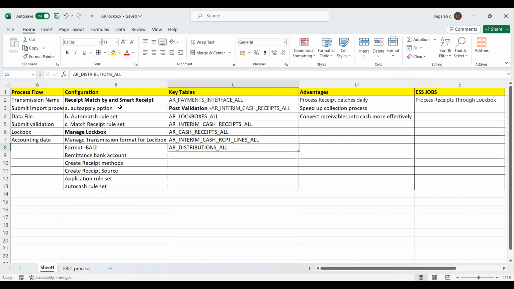So here, if you look at this, what configurations are required? These configurations must be defined before we process our customer receipts. And these are the key tables. Each table will have its own capabilities to store the data while we process the information.